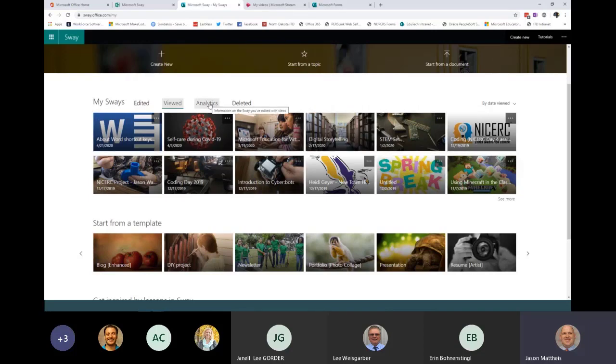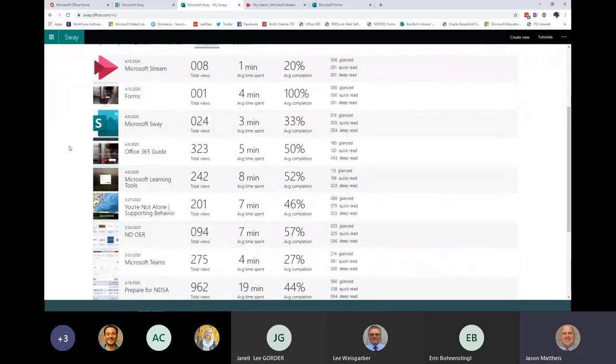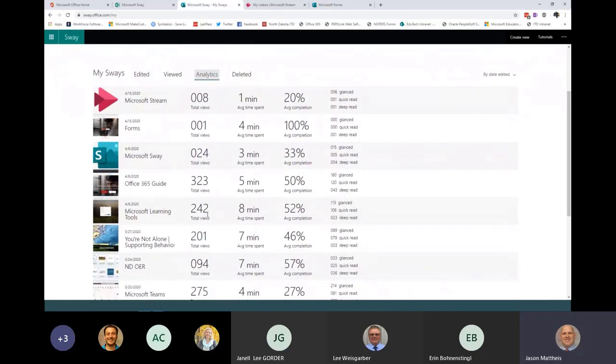And then I can also click on the analytics tab, and then I get some more analytic breakdown from my sways. I can see how many views, right? The average time that somebody spends looking at that particular sway, average completion, did they scroll all the way through it? And then I get a little deeper breakdown of that number over here. How many people just glanced at it? How many were quick reads? Deep reads meant they spent more time than the average inside of here. They read it start to finish. But I have some of that analytic data I can look at.